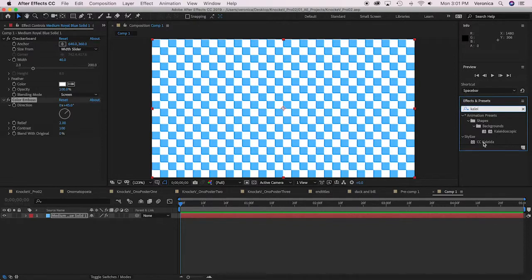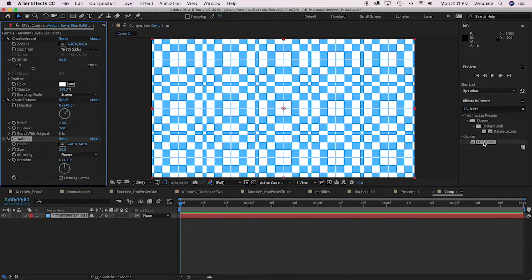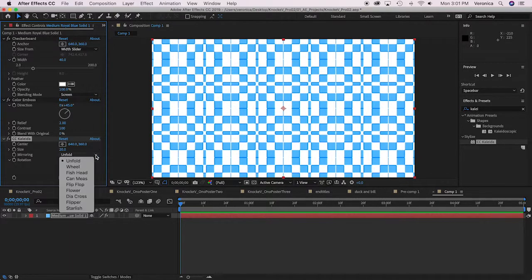Now if you double click on CC Kaleida, it applies it, and you see there's different types of mirroring, which means, you know, how does it repeat. So right now it's mirroring flower, but we can try the different ones. Unfold looks a little different.